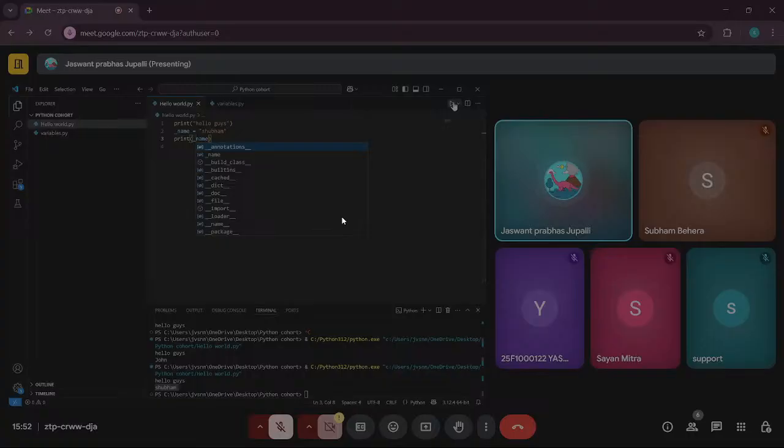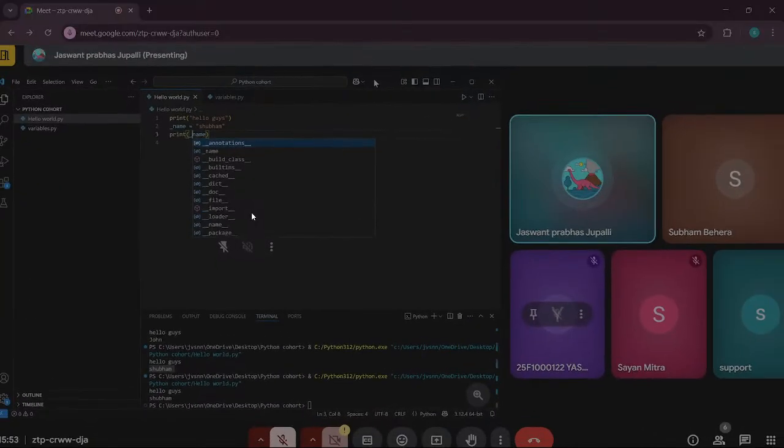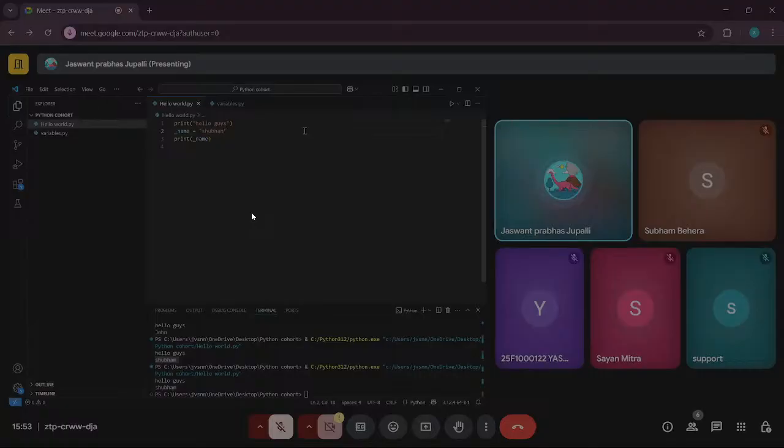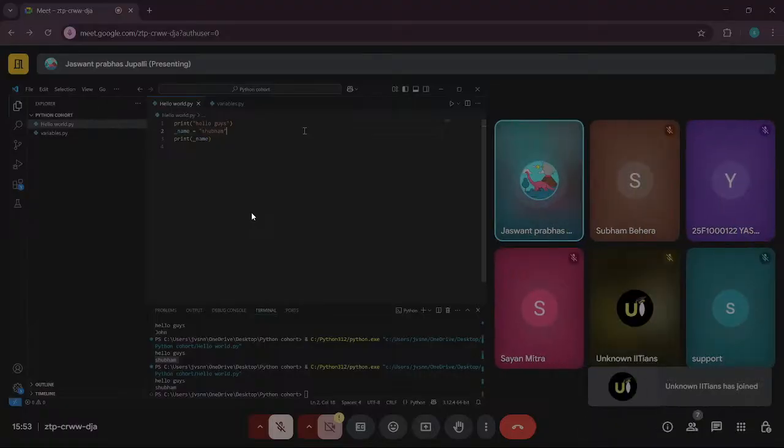So I will run it. I will see if it gives or not. What is giving? It's again giving Shubham. So what happens when you give an underscore or something, it will be considered in the same variable. Like the underscore name will be considered as a whole variable here. Okay. So there is no problem in this thing.